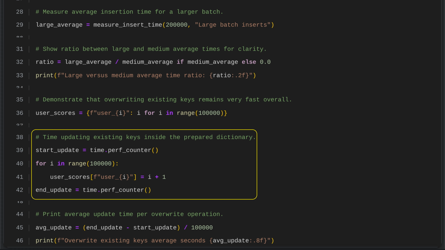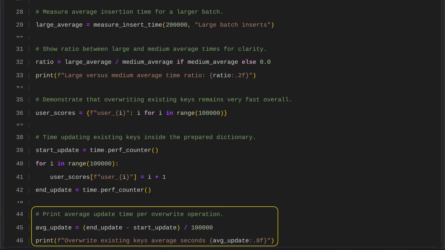After the loop finishes, we record the time again so we can determine how long all of these update operations took in total. To find the average time for each overwrite operation, we subtract the start time from the end time to get the total duration of all updates. We then divide this total time by 100,000, which is the number of operations performed. This calculation gives the average time taken for a single update to a key in the dictionary. Finally, we display this average formatted to 8 decimal places to provide a precise measure of performance.